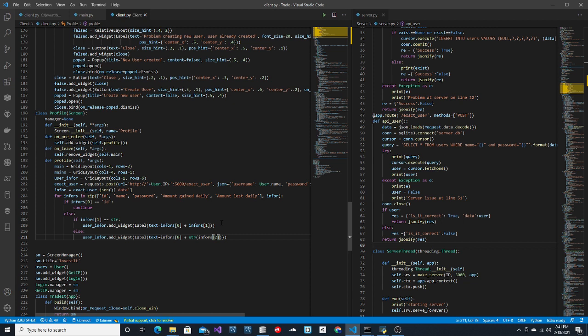Down here, we have the user's name. We'll save the user's name, user's password, the amount the user gains daily, and the amount the user loses daily. Once that for loop is done, we still have two more things to input, because right here we say row equals 6. So we have two more things to input. And what do we want to input? I'm glad you asked.